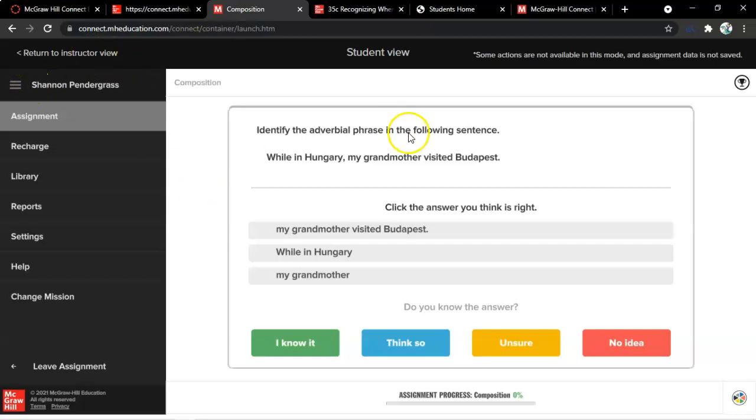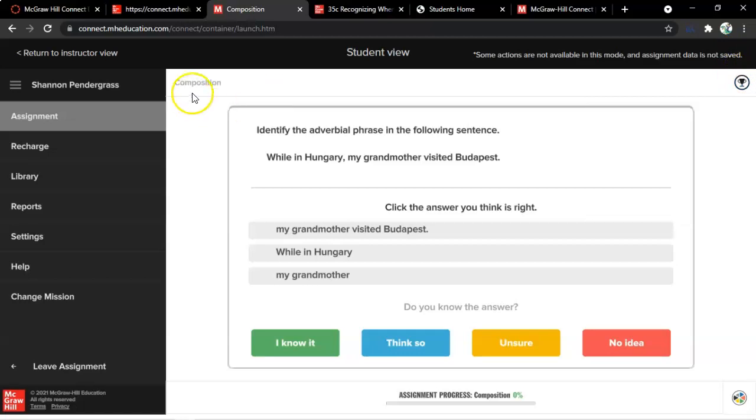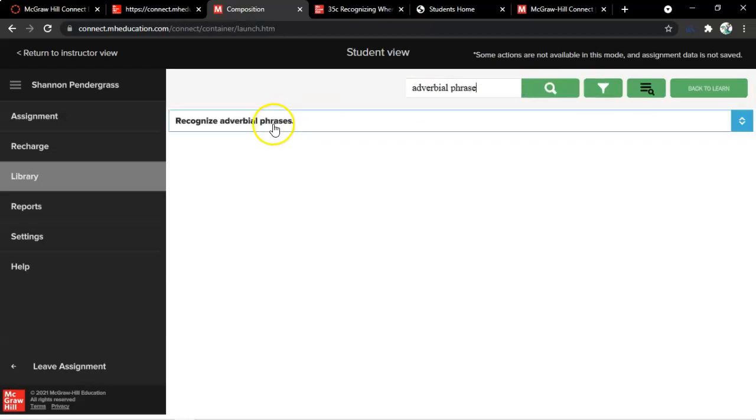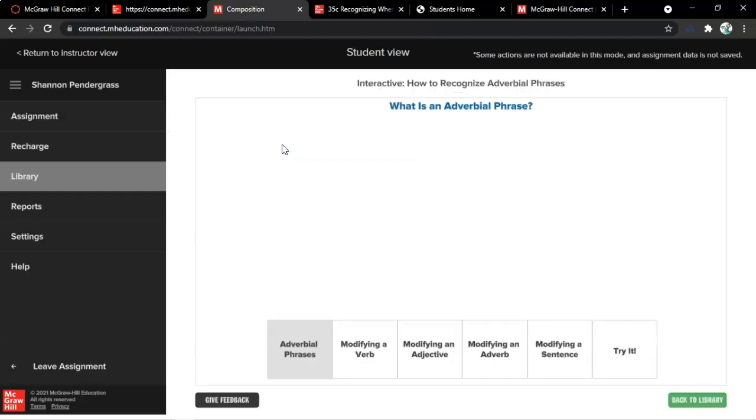All right. So let's say you don't know what an adverbial phrase is. Let's see what this is. Okay, I don't care about that. So we're going to go right here. We can do a search. Let's do a search. Adverbial phrase. And look, it takes us right to an interactive on how to do adverbial phrases. And I can play with that and learn about it.